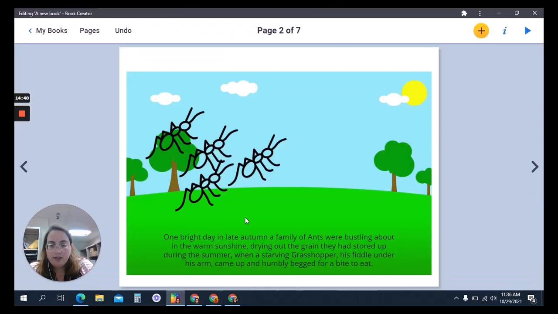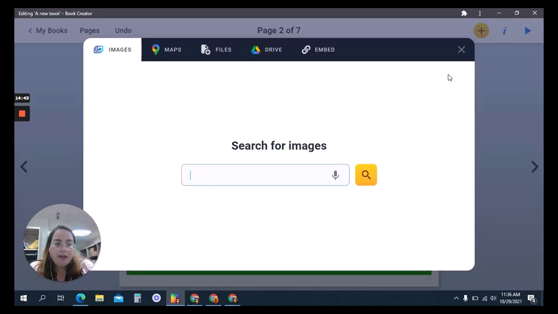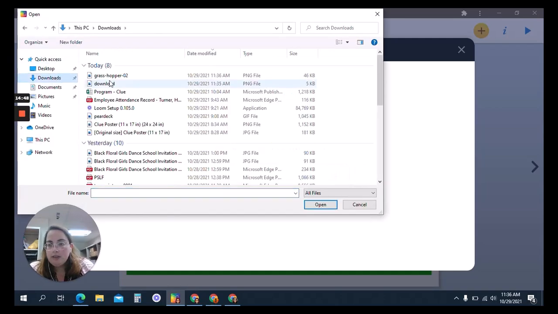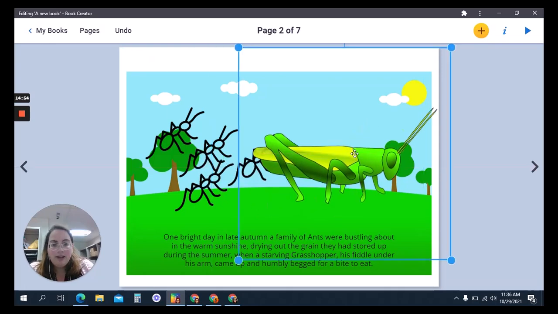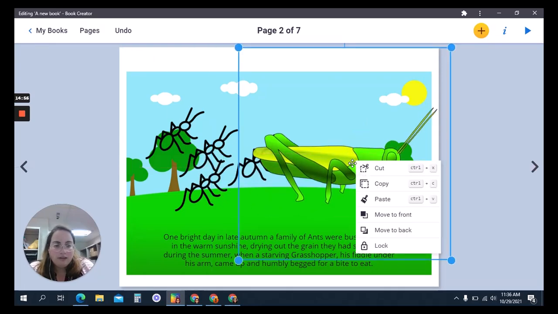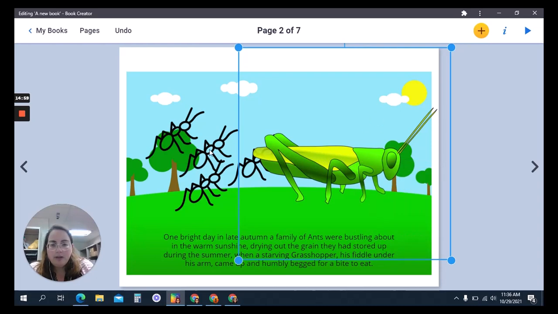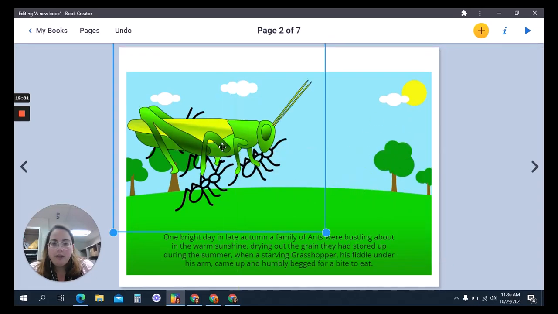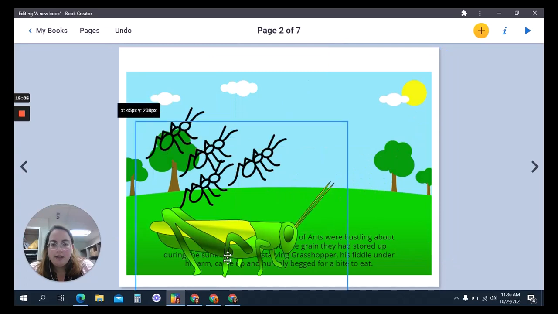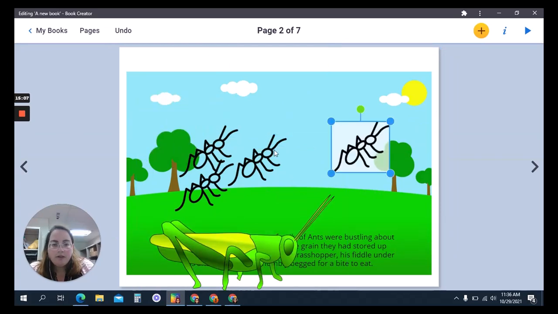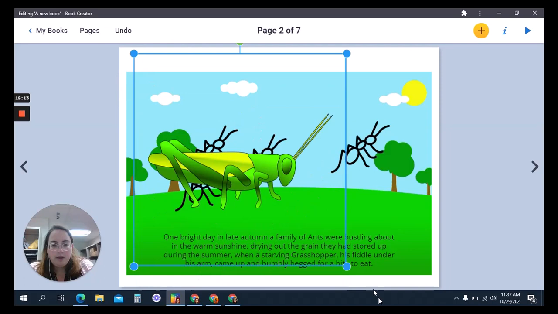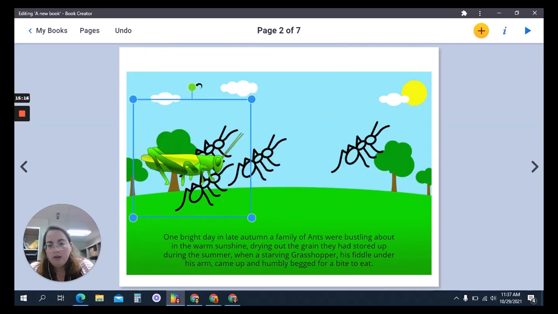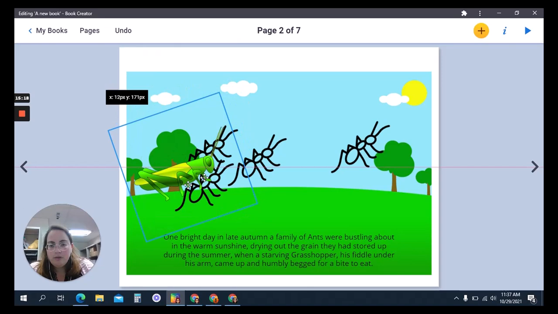So let's go back to my book. Let's try to import that image and see if that'll be enough. Let's see if it's an actual PNG. Oh, it is! Yay! It is. The only issue that I sometimes have with Book Creator is that it doesn't let me flip images. So that's going to be an issue, but it's okay. We'll make it work because that's what we do, right?